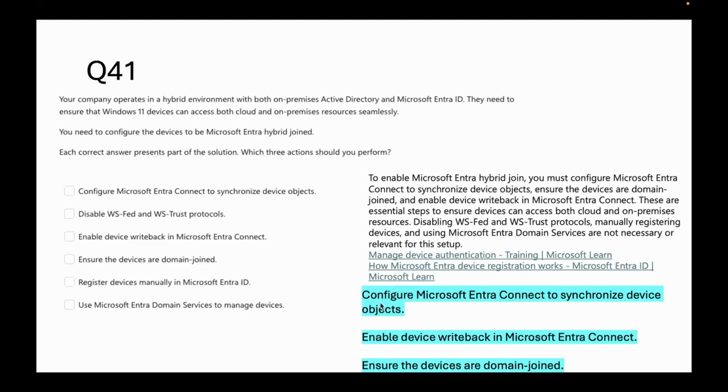Okay, so as we talked, this is going to be the right answer. Entra Connect, enable device writeback, and ensure the devices are domain joined.